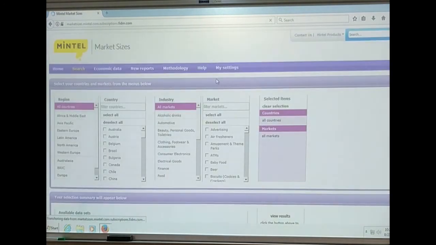All right, here we go. Finally. All right, so here is where you see what I have up here. Economic data, new reports, methodology, help, settings. I can pick my region.